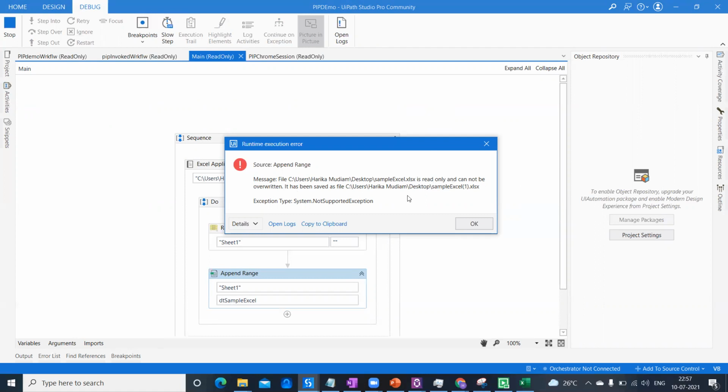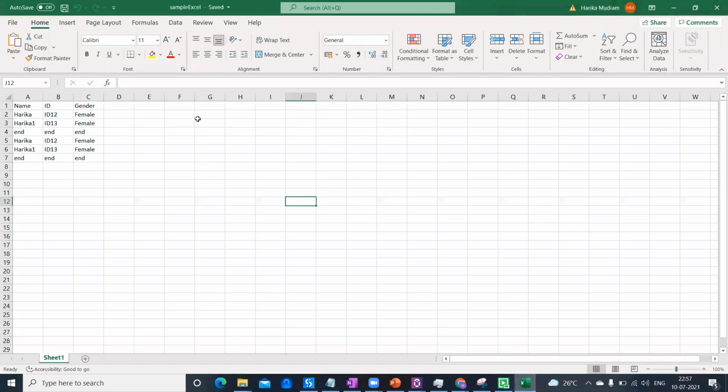So here one thing happens. What is that? Let's check. That's why it has saved as a copy. Let me show you what exactly is happening. So now this process has thrown an error saying that it is read only, correct?